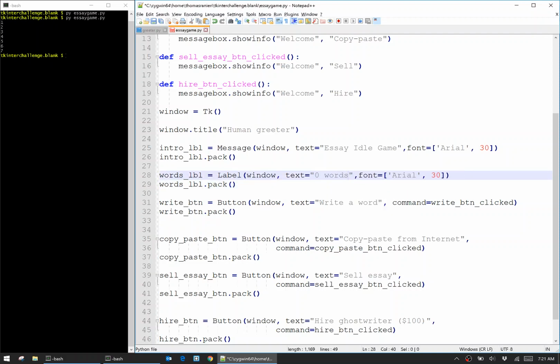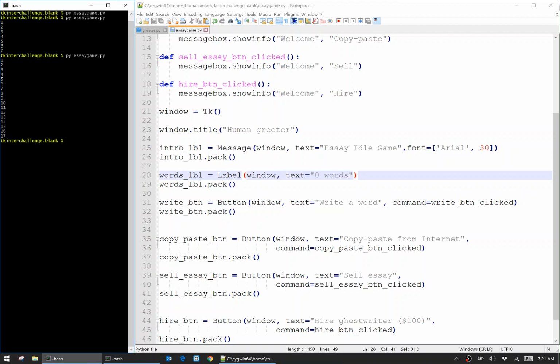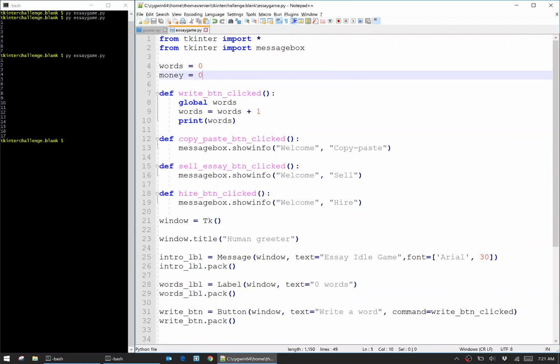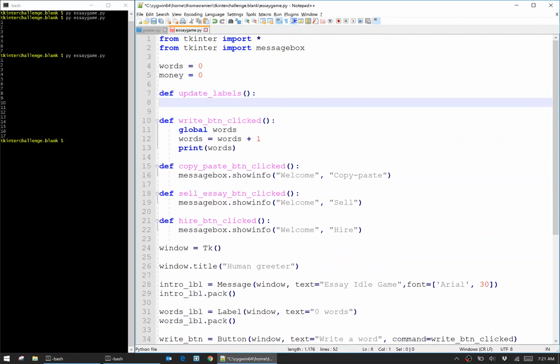Initially it'll be 0 words, and I'll just do it with whatever the default font is. Yay, 0 words. But I want it so when I click the button, it updates that label. One way to do this is to make a method called update labels. The reason I'm making this a method or a function, same thing, is because I'm going to run this a lot of times. I'm going to run this whenever I pretty much do anything. Whenever I click any of the buttons, I want to update the label.